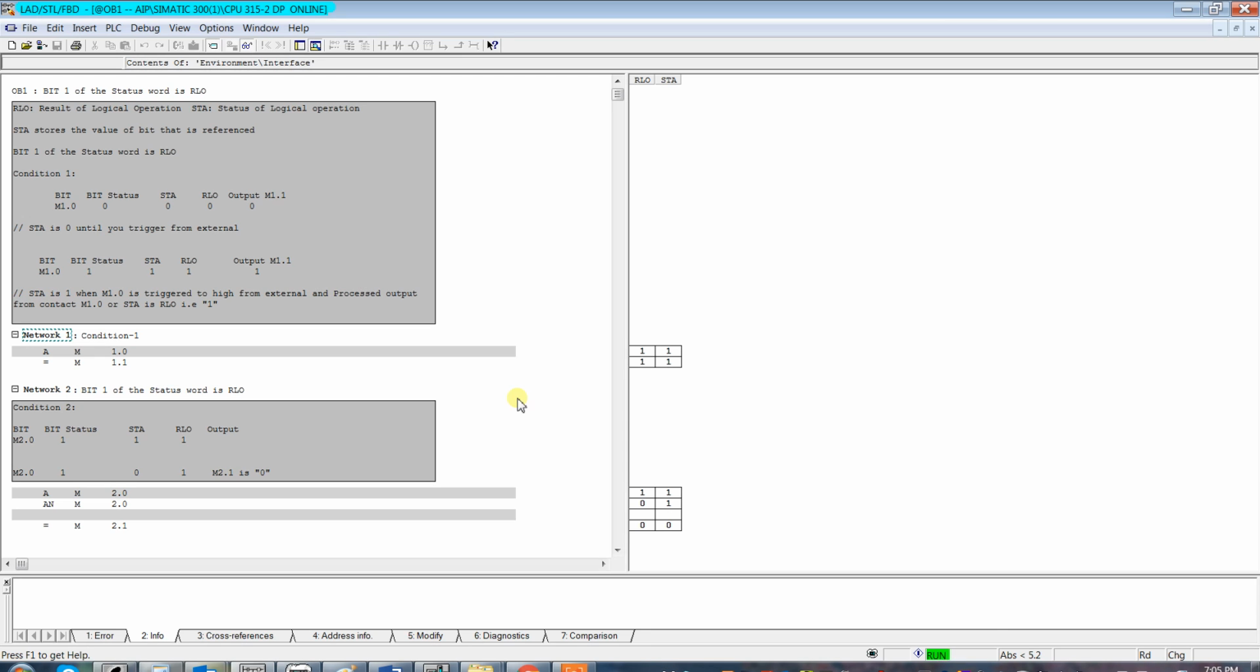So let's see here in the comment box. I have just given a small piece of information about RLO and STA. What is RLO? It's the result of logical operation, and STA is the status of logical operation. So if you define it here, you can also see the STA stores the value of the bit that is referenced, and bit 1 of the status word is the result of logic operation.